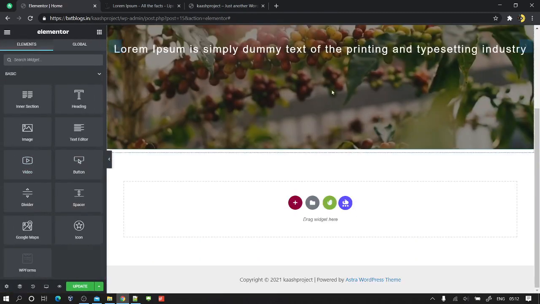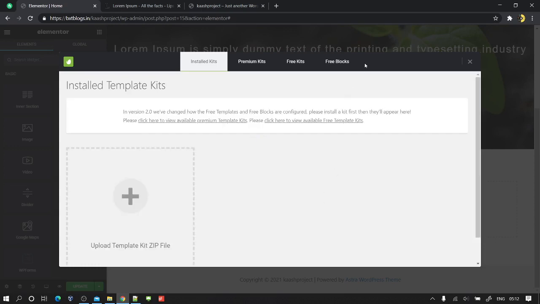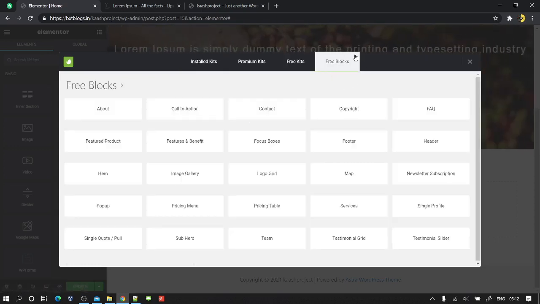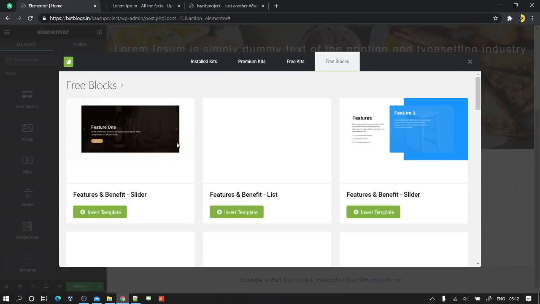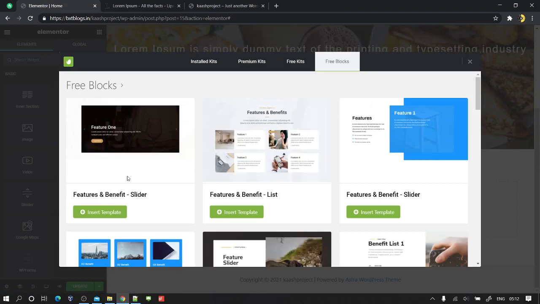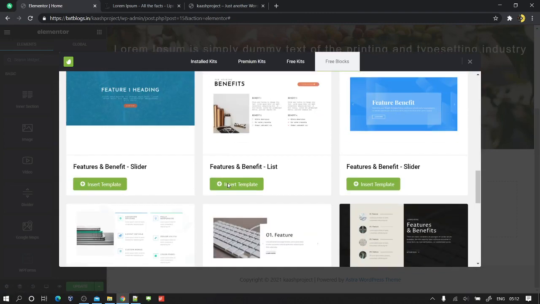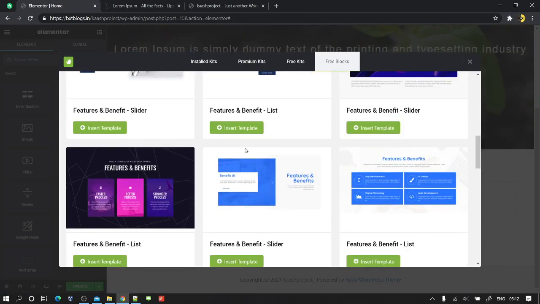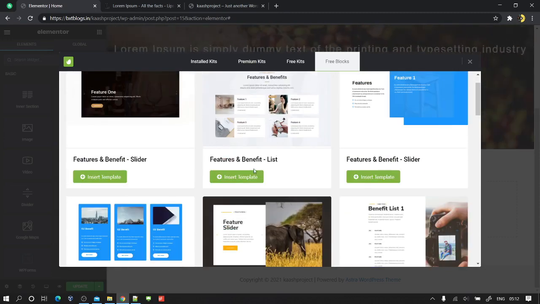Now we need to add a feature section. So what you can do is just click on this green icon. It's by Elementor, and go to the free box and search for something like feature or benefit. So let's suppose I will search for a feature section. You can see here there are lots of feature sections that you can use in your website. For this tutorial I will select this.